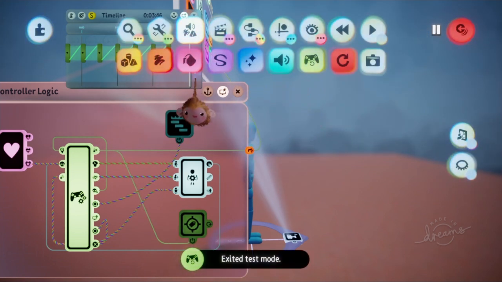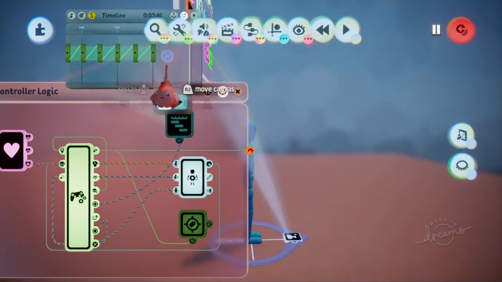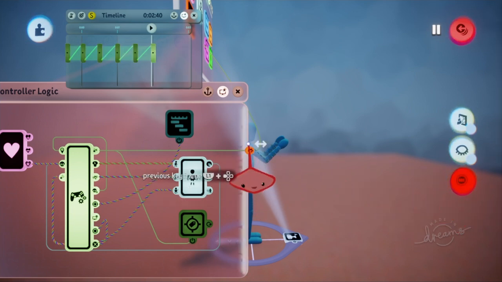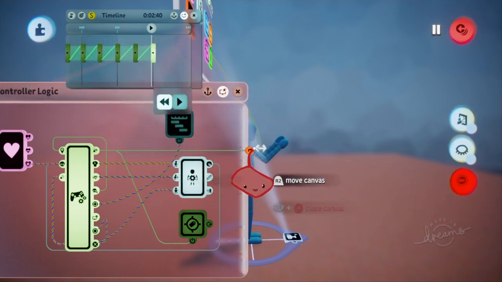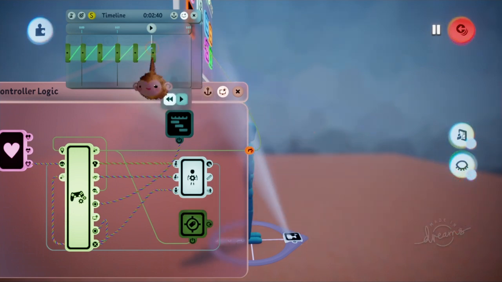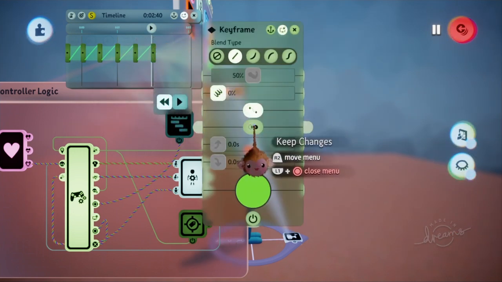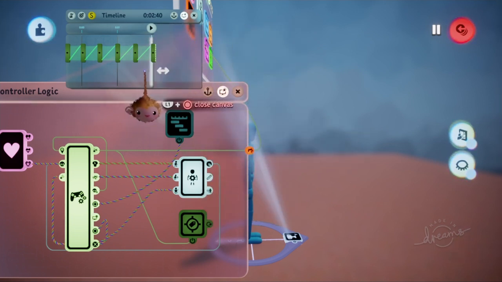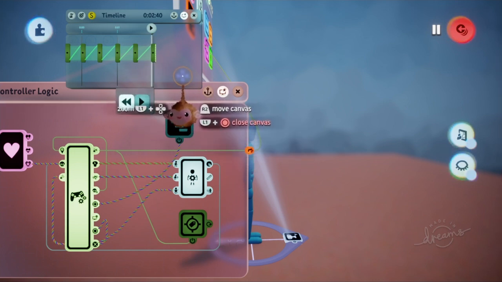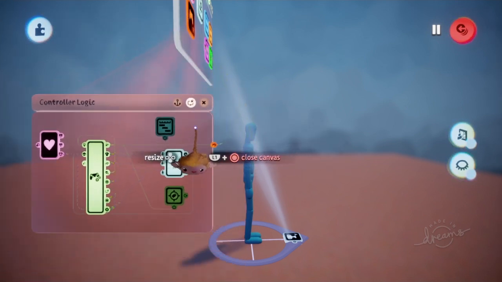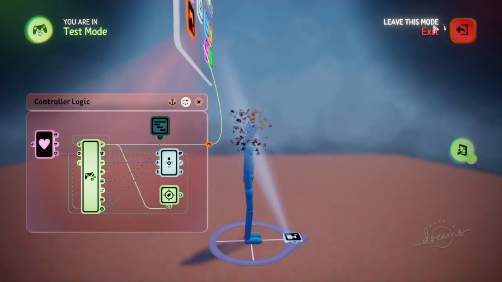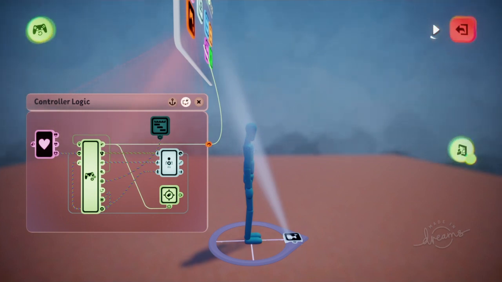But now say we're going to get rid of this one. In this keyframe, with his hands out like this. Say you want him to, after the animation ends, stay like this. Open up that keyframe, keep changes, and bring the timeline like that. So when I tap it, it's still only going to play once.